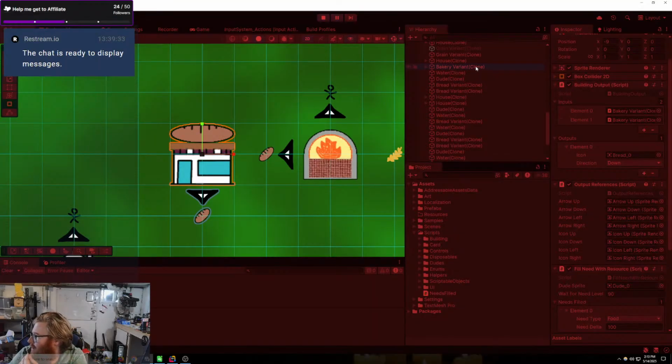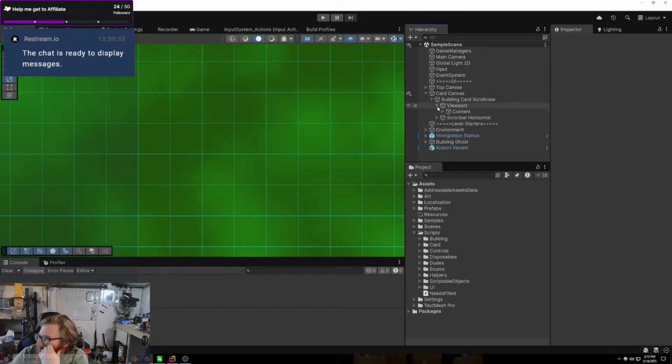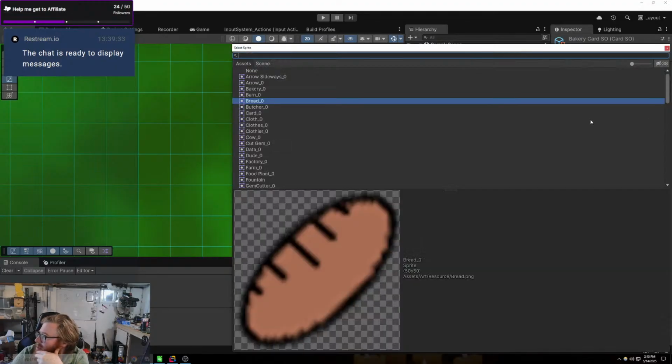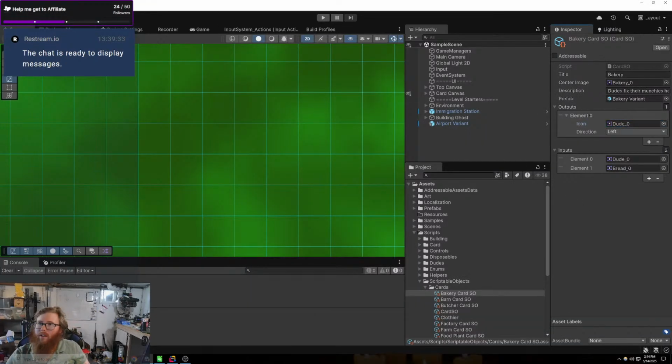Okay. Why does it only have bread as an output? Oh god, did I mess that up? I think I messed that up. Okay, hold on. That is not going to be under prefabs. That's going to be under the scriptable object for it. Yeah, the output is not bread. The output is dudes. Okay. And there's still something funky going on with the water.